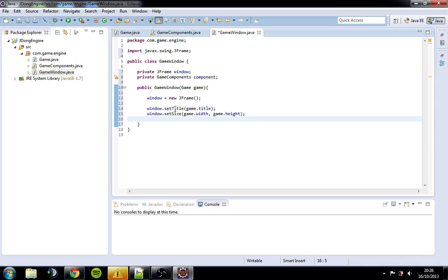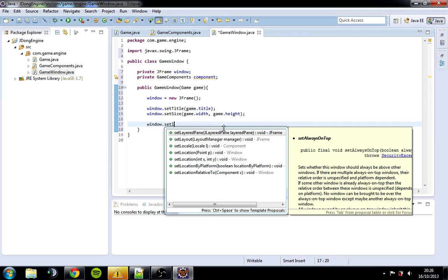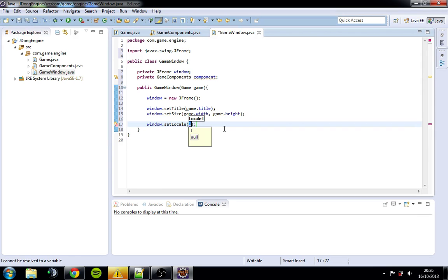We're also going to set the location for the screen, because at the moment when we set this up, the location of the screen is up here in the top left-hand corner, so we want it to be nice and centered with us. Okay, so window.setLocation, and we're just going to pass null into it, because that refers to the center of the screen.